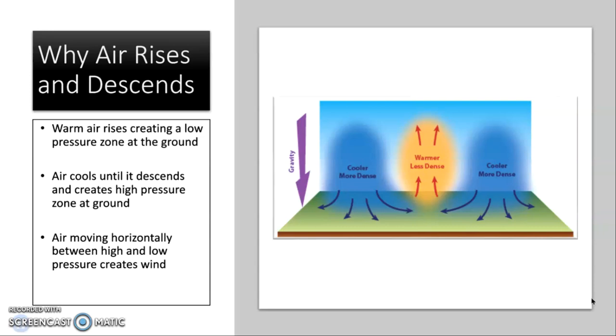Why air rises and descends. Warm air rises, creating a low pressure zone at the ground, and cool air descends. This creates a high pressure zone at the ground. Air moving horizontally between high and low pressure creates wind.